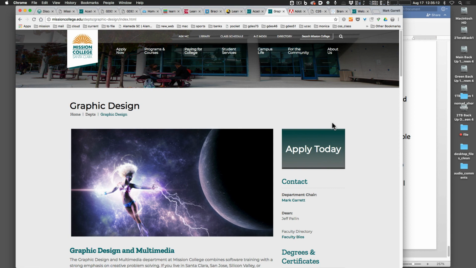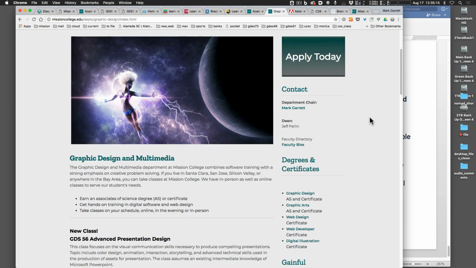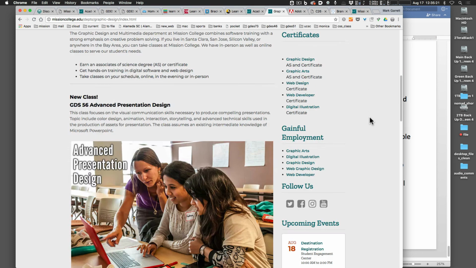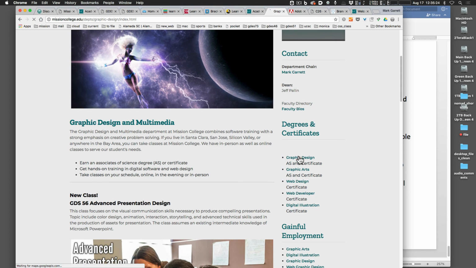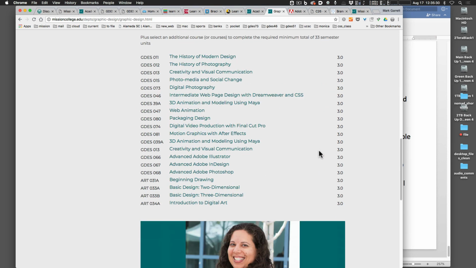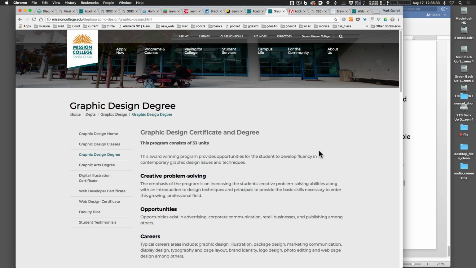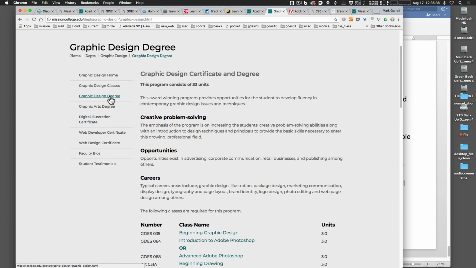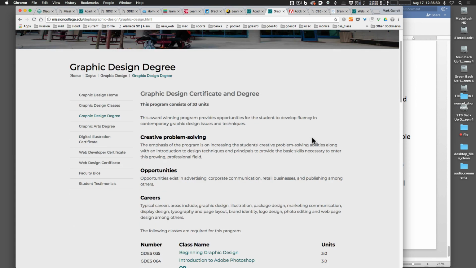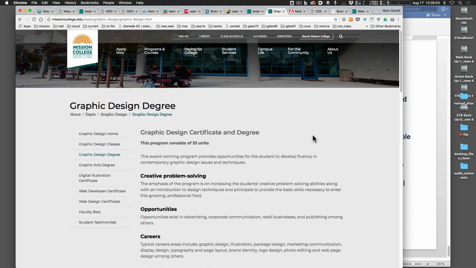There are a few steps there, but the reason I'm showing you this is because you can see information about the department, different programs and things. Over here on the right, you have different degrees and certificates. Here's graphic design, and you can see the classes that are required, and this will probably be updated by the time you see this, or maybe not, depending on if it's current. So we have degrees and certificates in graphic design, graphic arts, digital illustration, web development, which is kind of what you're doing in this class, and web design also, which is also what you're doing in this class. So lots of different things to check out. I just want to make sure you knew that existed, and you can see the courses required for different certificates and things.